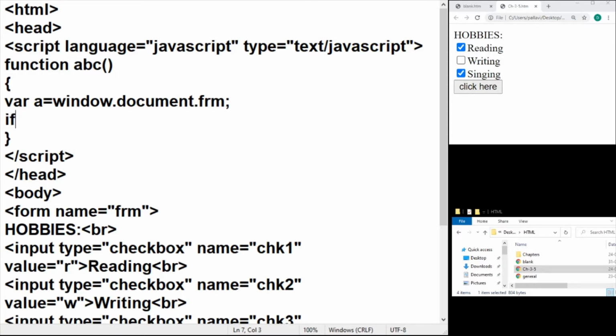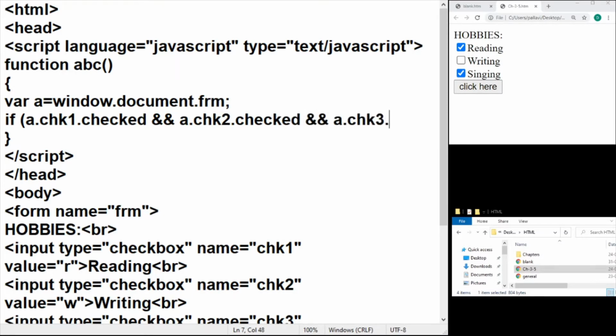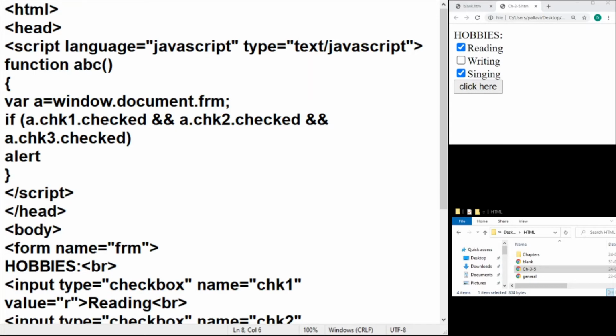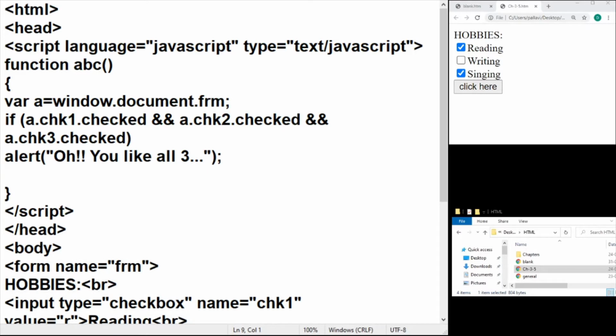So we'll start off with the else if construct, the nested else if construct. I'm going to go ahead and start my checking. If the first one is checked and the second one is checked and the third one is checked, then what do I want to do? I want to show, maybe, you like all three. So that's my first part.